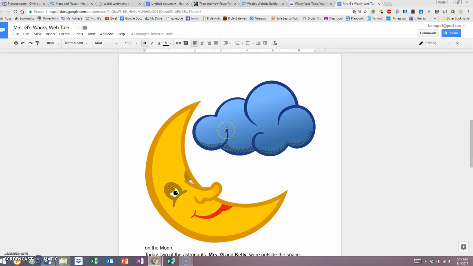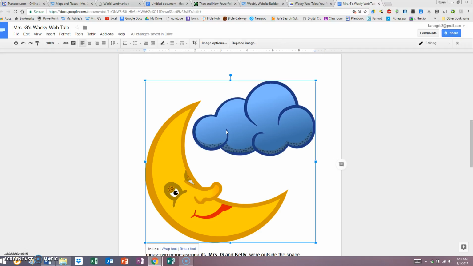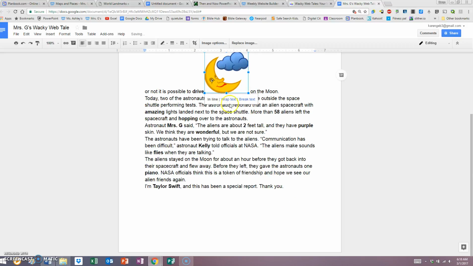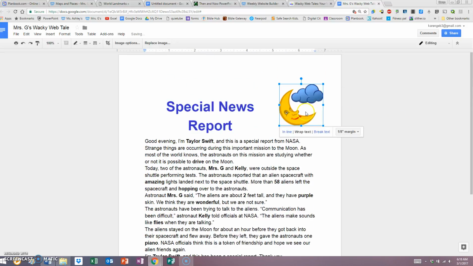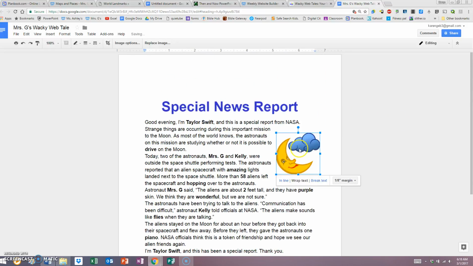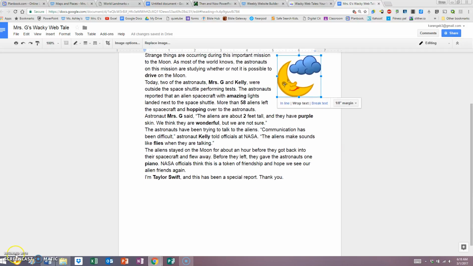Whoa, way too huge. Click on your image to get the handles up, and then again, always resize by the corner. Get those 2 arrows. Your cursor should look like 2 arrows. Click and drag to resize, and then last, click on the words wrap text so you can move your image around. And I'm going to put it up in the corner here. I kind of like it. And the text will wrap right around there and still make sense. And if it doesn't, then you need to move it to a different space. So let's get started with that, and we'll have some fun.